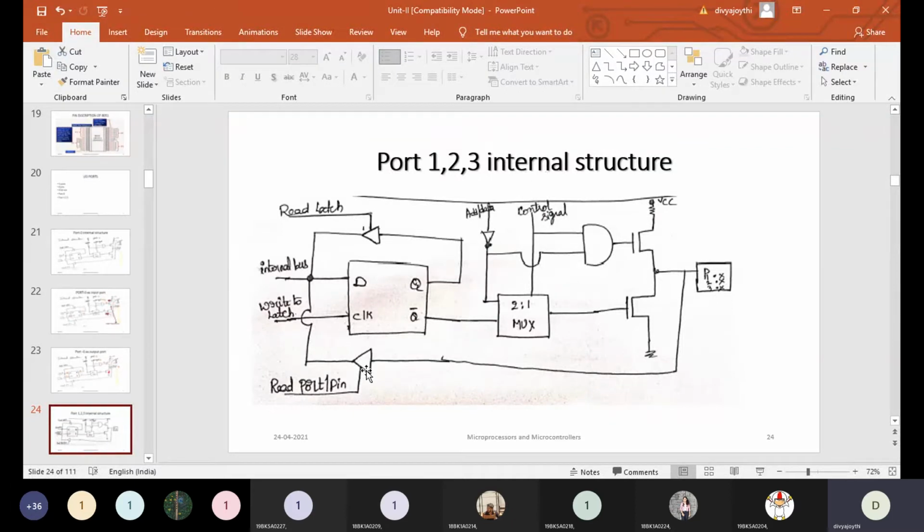It will be having two buffers and one D flip-flop which will be acting like a latch, and a 2x1 mux, and of course the output driver. But here the resistor need not be connected externally. Port 1, port 2, port 3, these three ports will have an internal pull-up resistor.